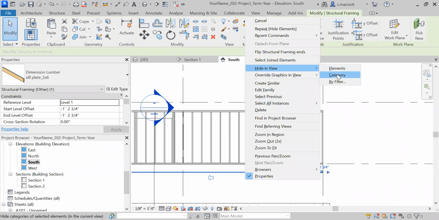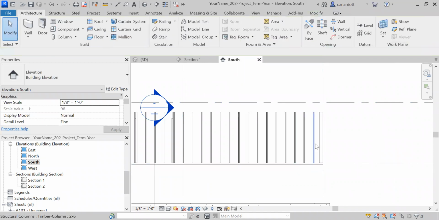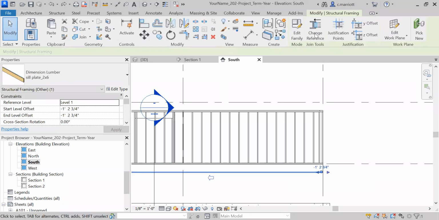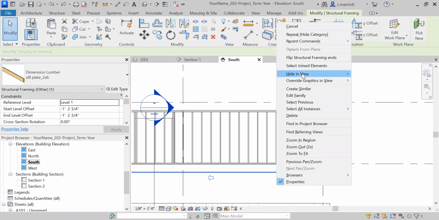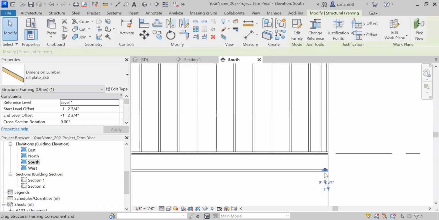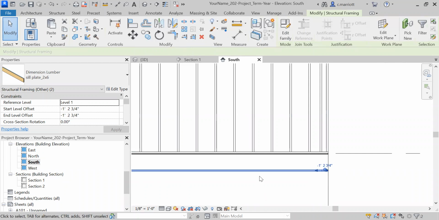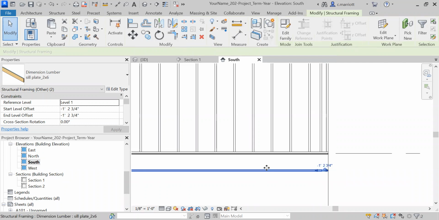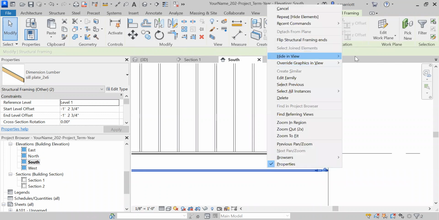I can hide that category. No, I don't want to hide that category. Everything came up. Let's just hide those elements. Right click, hide elements. So you may have to click these a few times to get the things that you're trying to turn off. Hide elements. Oops. Okay.